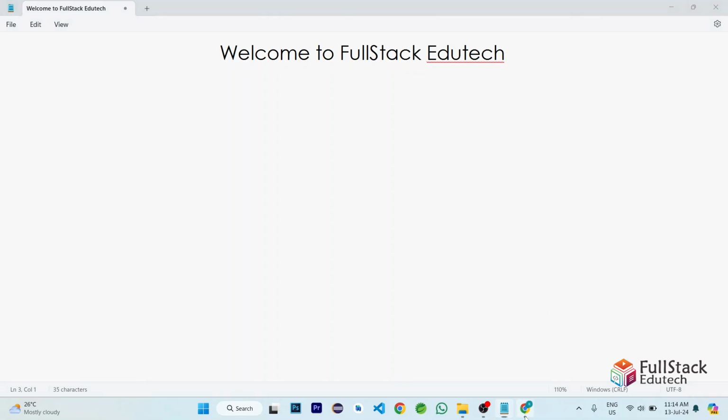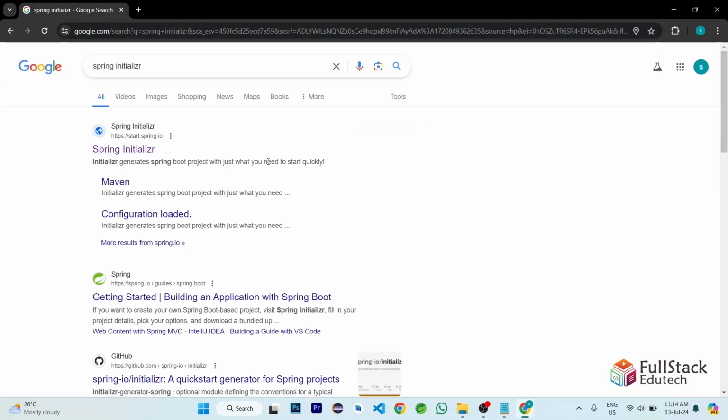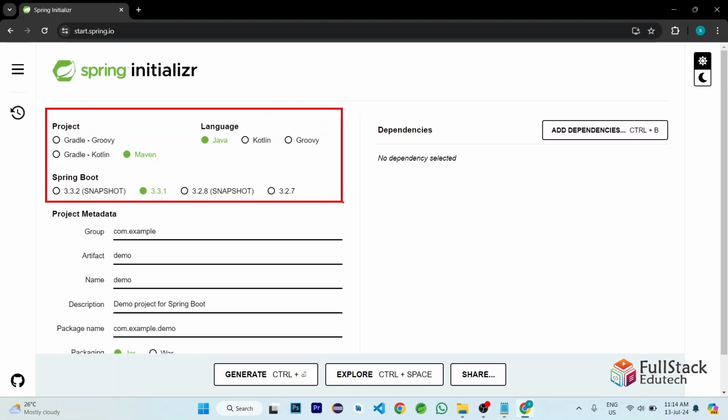For that, go to Google Chrome and search for Spring Initializer. The link is available at the top, so go to that first link. In this, it will ask for some details. First one is project. We are creating a Maven project, so select Maven and the language is Java. Then Spring Boot version. Don't go for snapshot versions, because snapshot means it is under development or trial, so go for the standard one, that is 3.3.1.